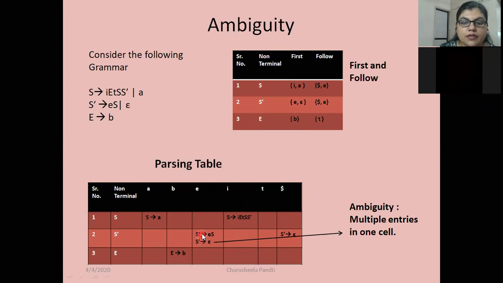You can see here you have multiple entries in the same cell, that is S dash row and E column. In the rest of the cases you have only a single entry. So when you have multiple entries in the parsing table, it means this grammar is not LL1. Now, what are the rules? Depending upon that, you can decide that the grammar is LL1 or not. So I can show that in the next slide.